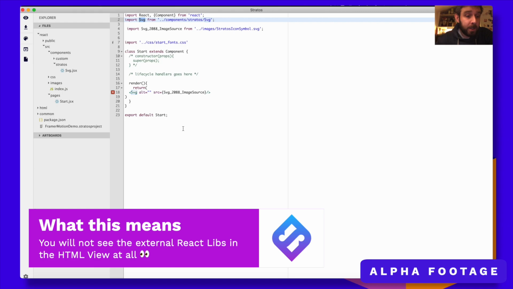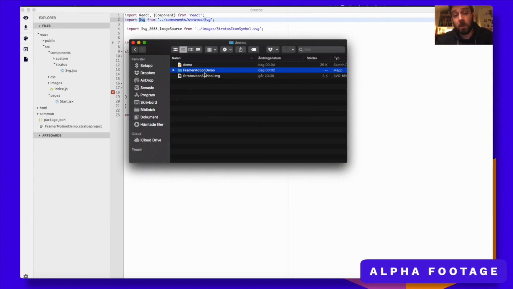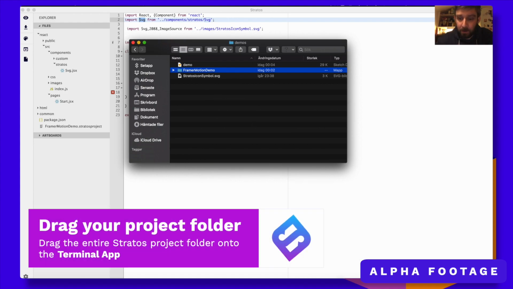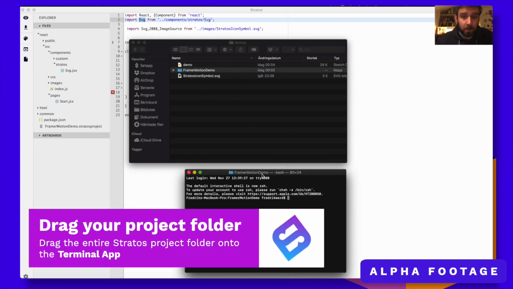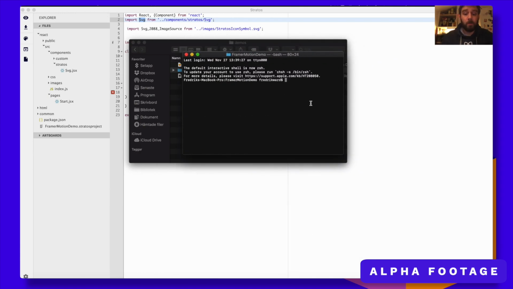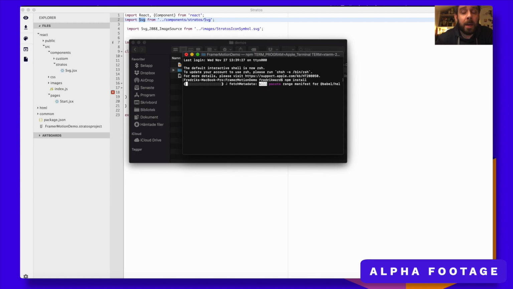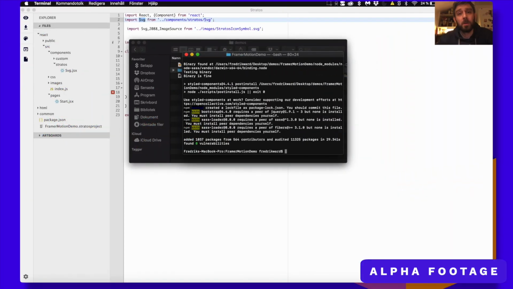And then you do like this. You go into Finder, and you have your Frame Motion demo folder. You can drag and drop it onto the terminal to end up in the correct folder. You type npm install, and it will install things that will be able to boot up a Webpack dev server in the background. Okay, so we're fine. Everything is okay.